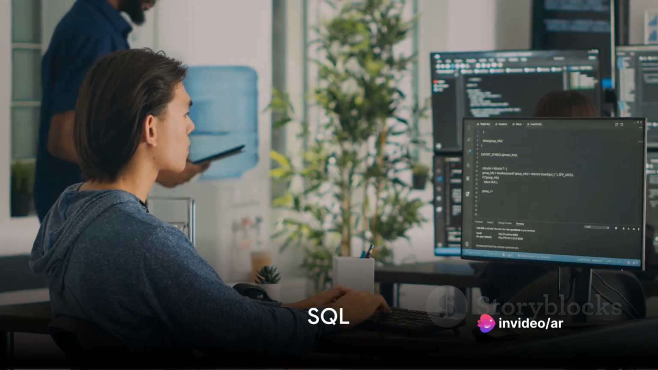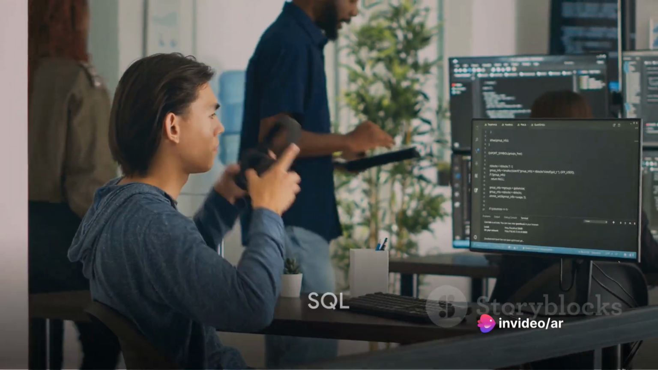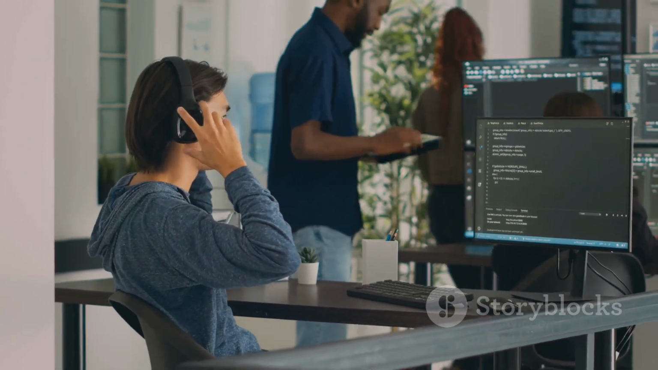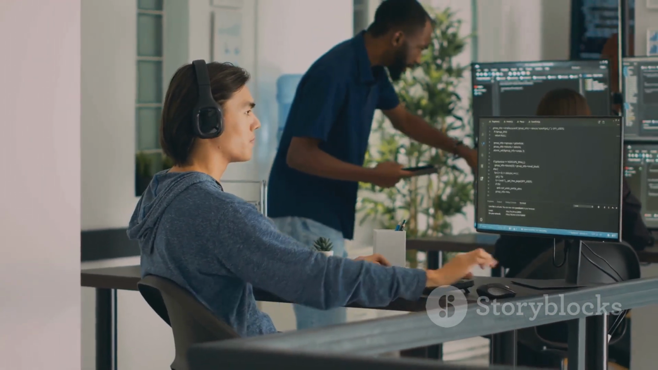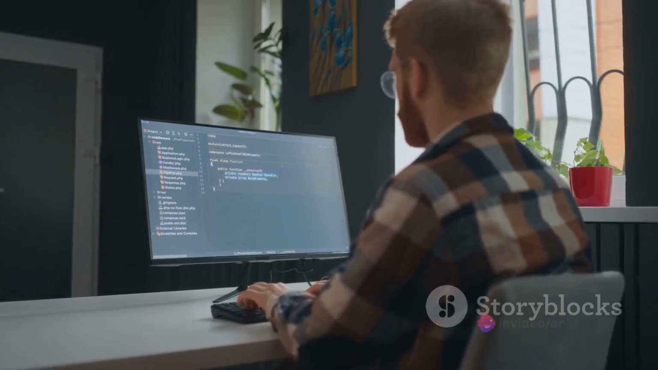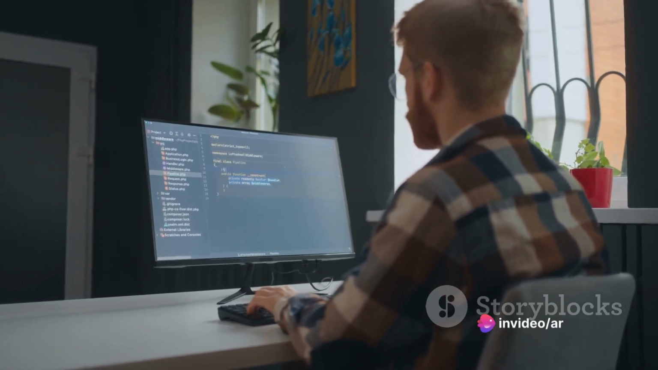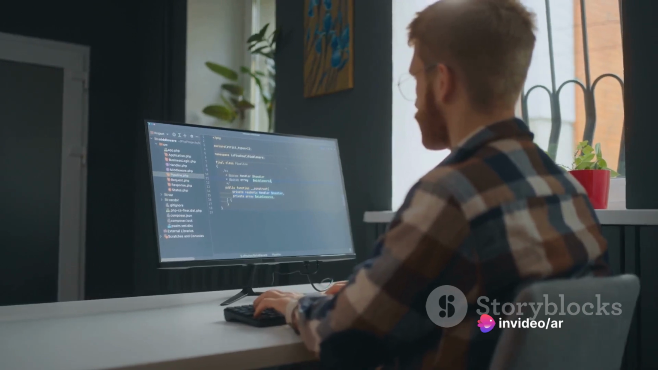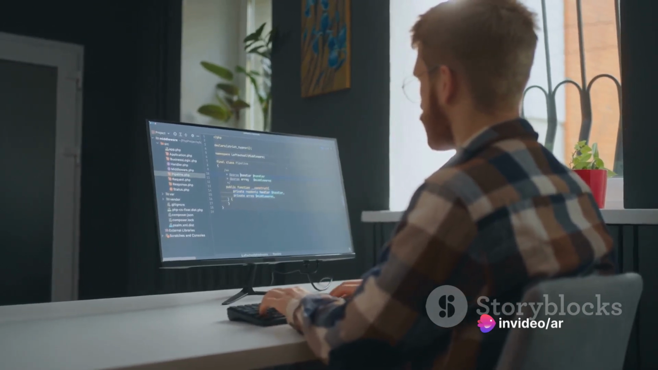First up, we have SQL, a standard language for managing data held in a relational database management system. SQL shines when it comes to querying and manipulating data. Its strength lies in its ability to handle complex queries, making it ideal for managing large data sets.